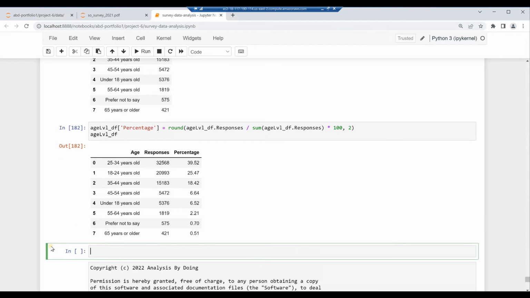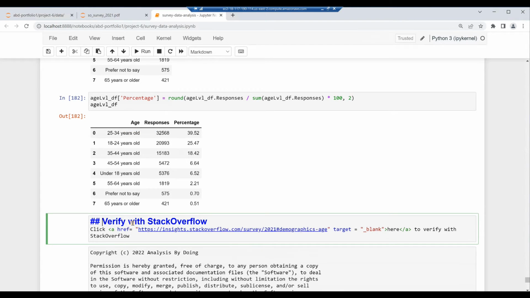Press Escape and then M to make the new cell a markdown cell. In the new cell, click and key in two hashtags verify with Stack Overflow. Click A tag reference to demographics age page, target equals underscore blank, here end A tag to verify with Stack Overflow. Then hit Alt and Enter.